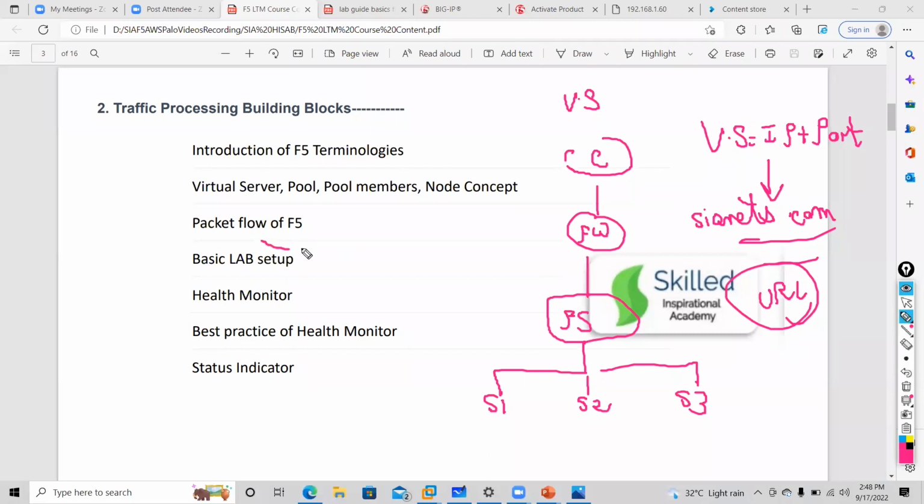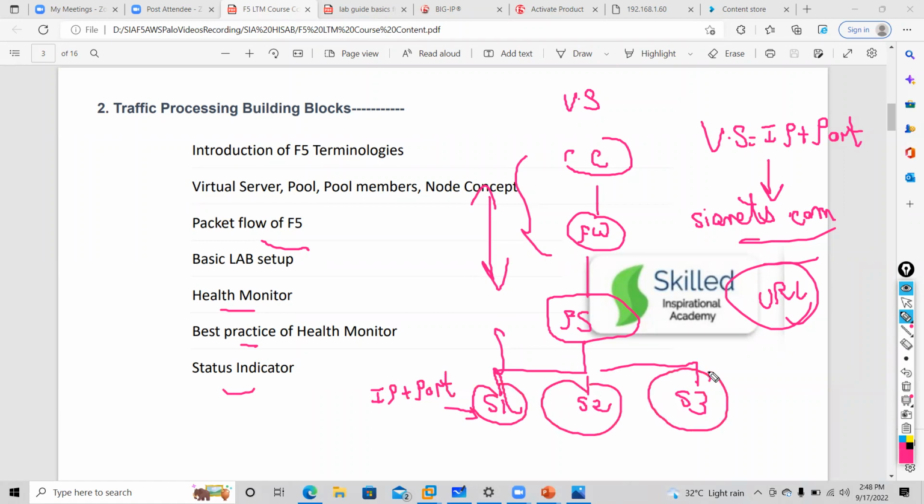We will talk about packet flow, how traffic will go from client to F5, what will happen, then how traffic will go from F5 to the server. Health monitor also we will discuss in detail. What is a node or a pool member? A pool member is nothing but IP plus port number of your backend server. Server 1, server 2, server 3. That is called a pool member.